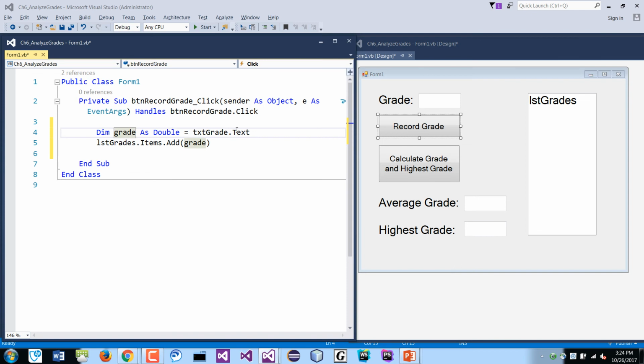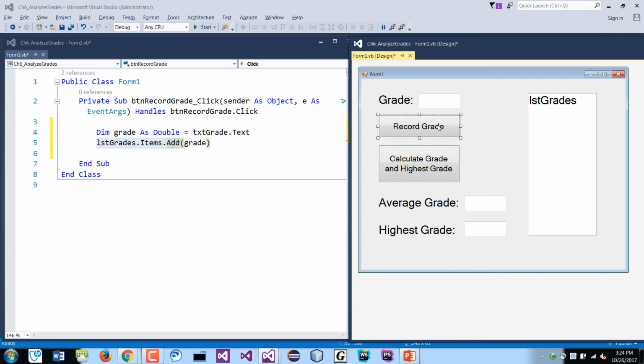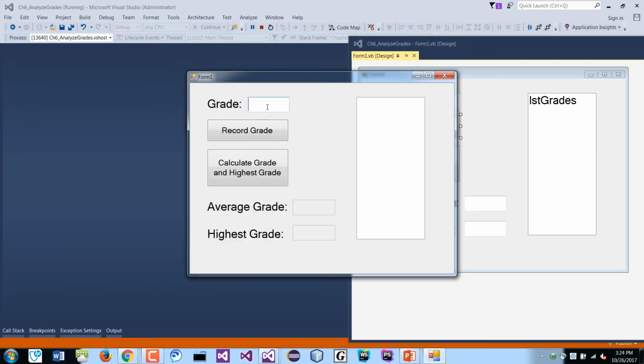You enter the grade, click record. It goes in here, the record button here. It reads the grade from the text box to a variable called grade, and then I add that grade to the items in the lstGrades list box. And then I'm done. You enter a new grade, you click again, it adds it to the list. If you save now, click start and run, that's what should happen. If you put 90, it adds it to the list. If I enter a second grade, 95, then 98, and then 98.6.